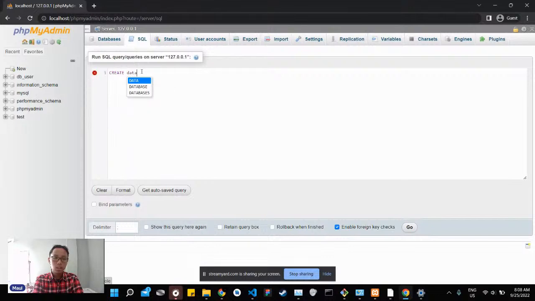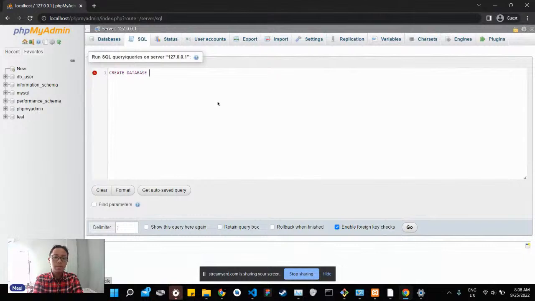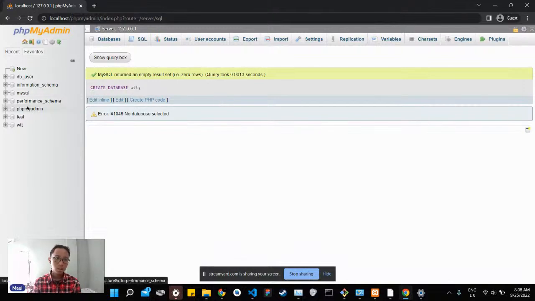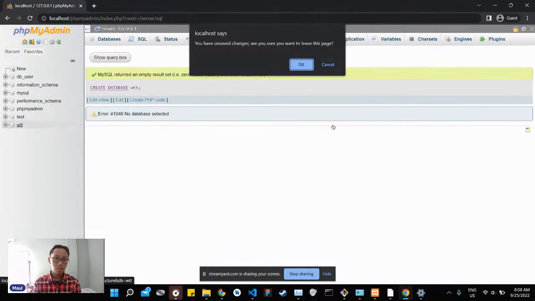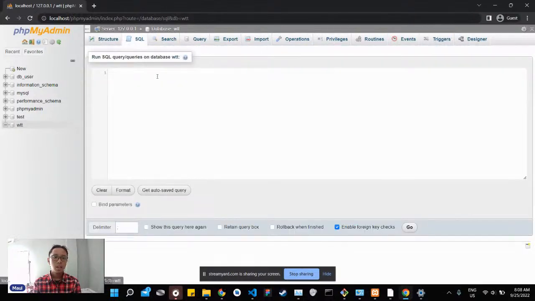Type CREATE DATABASE and then your database name. I'm going to name my database WTT, and then we have the new database named WTT.